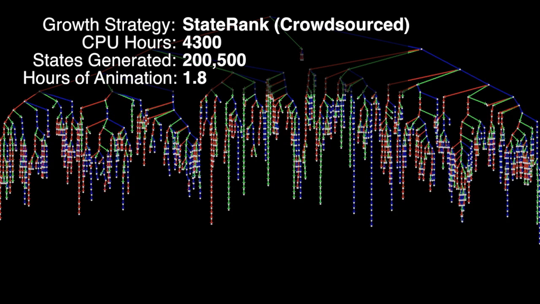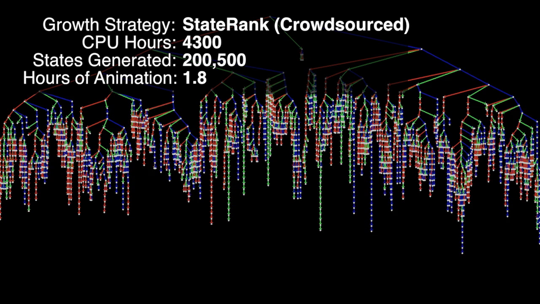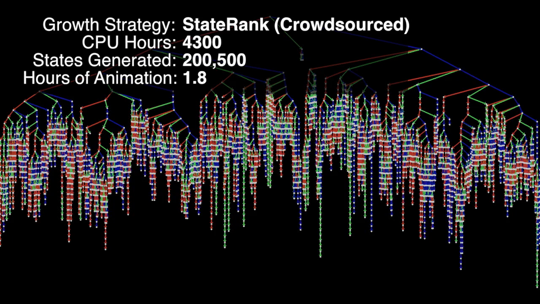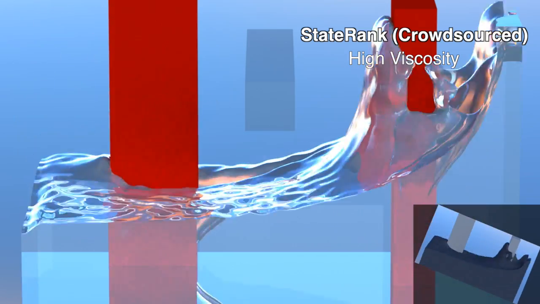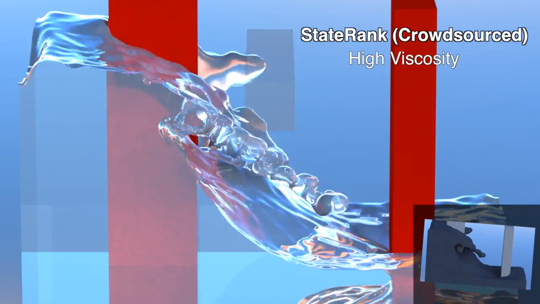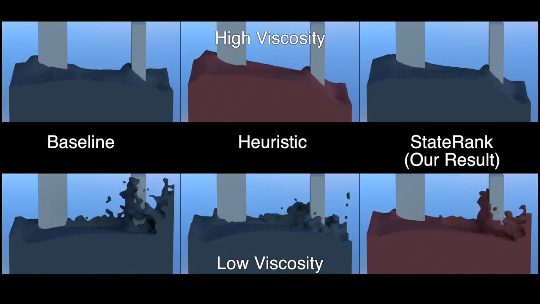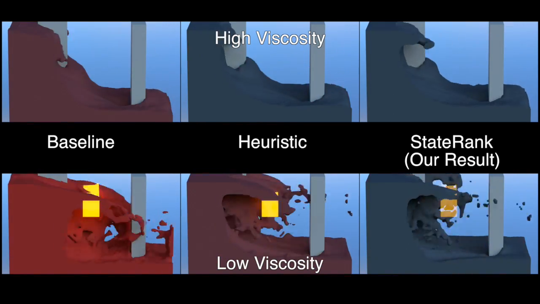The pre-computation time is similar, but this time state rank has concentrated sampling on those parts of the state space which users really explore. This is the key idea of our paper. Using this crowdsourced information virtually eliminates visual artifacts at high viscosity. Even in the more challenging case of low viscosity, bad transitions happen significantly less frequently. Here we show a comparison, highlighting the advantage of our user data.